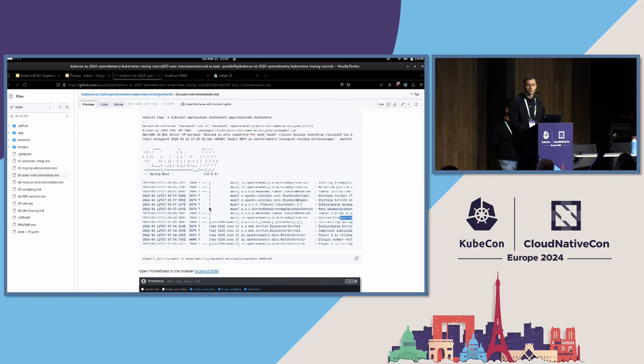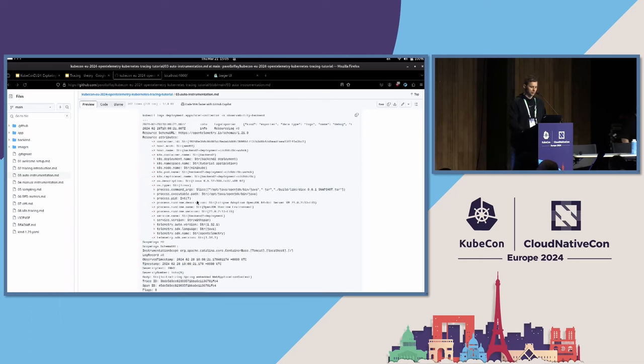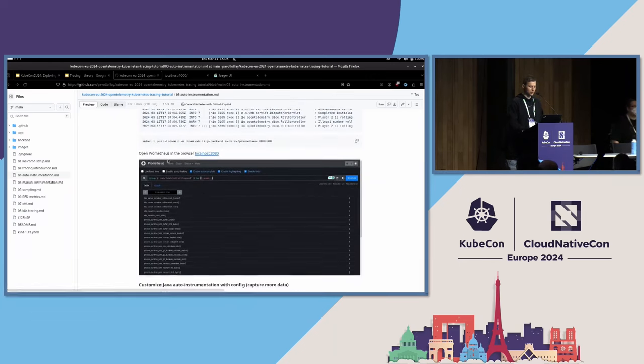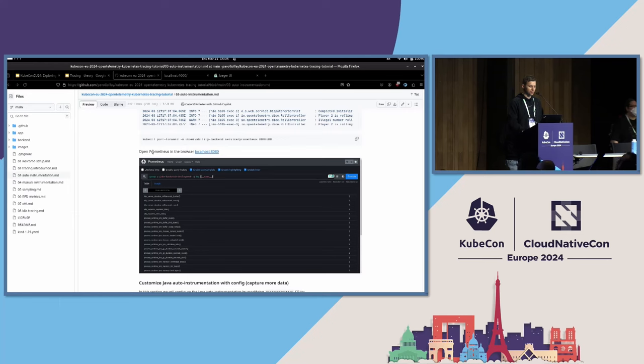So the instrumentation is getting the logs from the standard output of the application, and it's enriching the logs with the Kubernetes attributes to identify where they are sent from. It's sending them to the collector, and the collector is printing them to the standard output. But you can also configure the collector to send the logs into your OpenSearch or other logging systems.